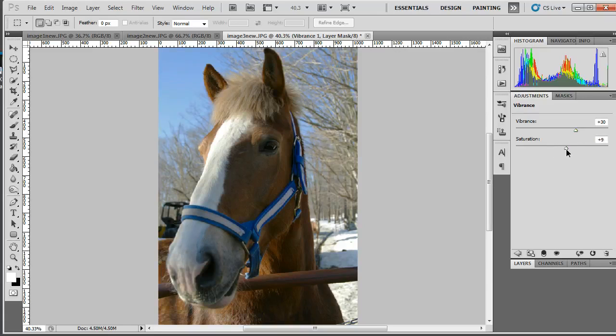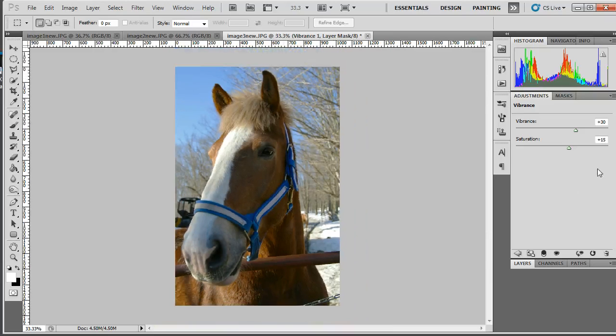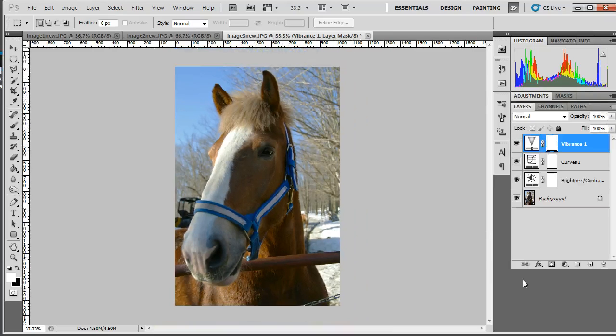I don't want to go too much, but I just want a little bit to bring out some of these colors. The horse's brown, these pale brown woods out here, and the grays and the snow, and I love this mane. This mane really, I really like this mane. So there we go. Now we've got a few adjustments.